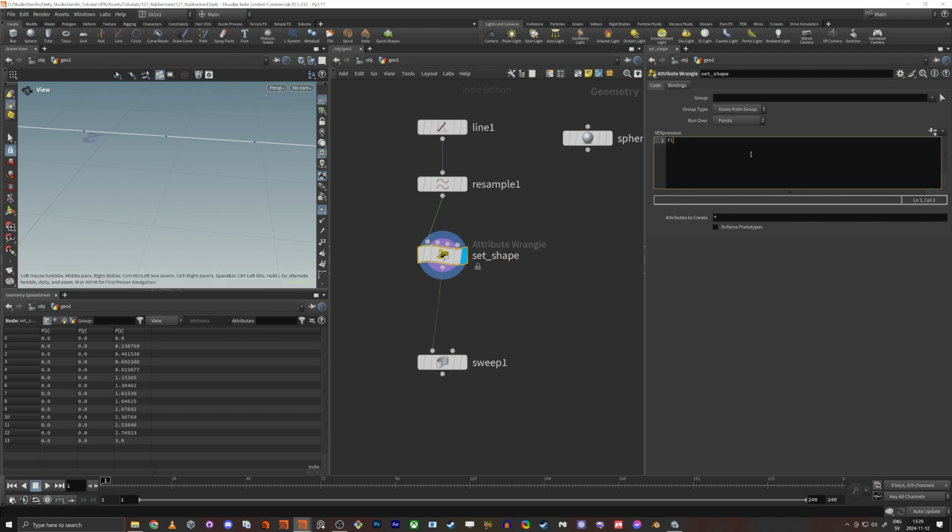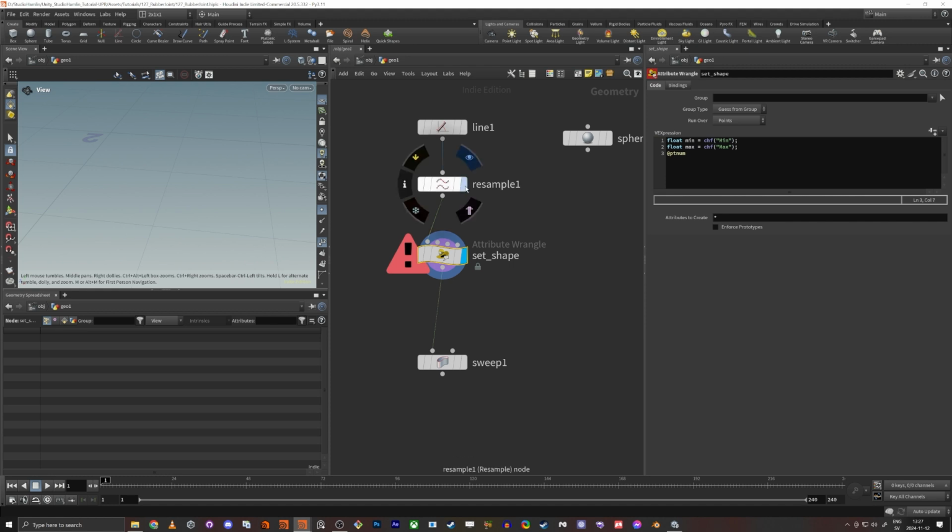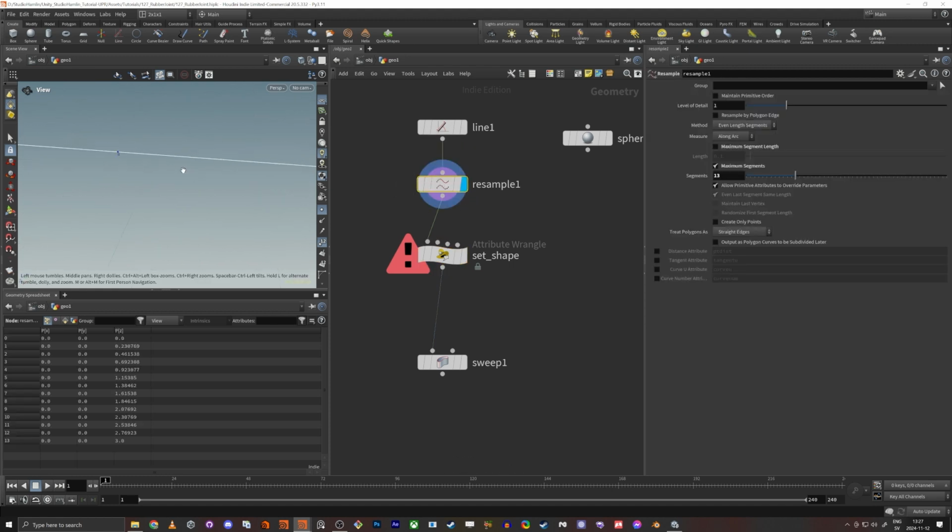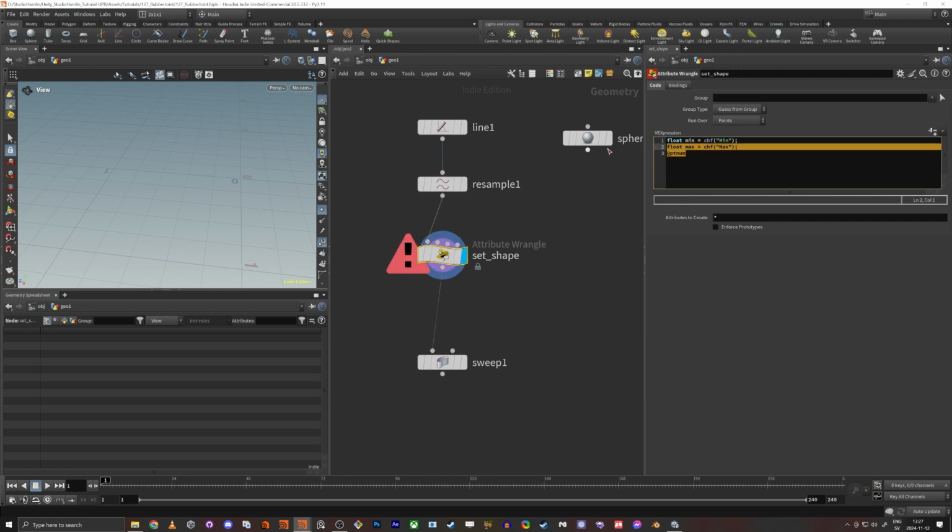And in here, I'm going to have a float min. This is going to be the minimum shape. And we're going to have a max as well. And with these, now if we do @ptnum, that's the index of the points. So you see here, it's a tiny number, but it actually says 8 here, and it starts from 0 over here. So in this one, @ptnum is picking up the number.